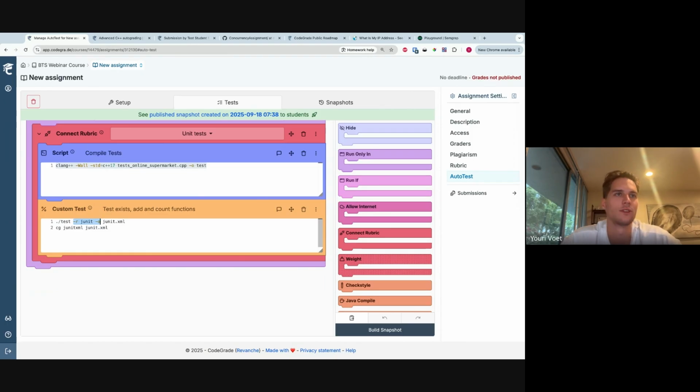JUnit XML is a unit testing framework output that's of course used by JUnit, but a lot of other testing frameworks use this. And then again, in the CG command, we have an option called JUnit XML that you can throw in, and then it will provide the same kind of output. So that's also a good option.